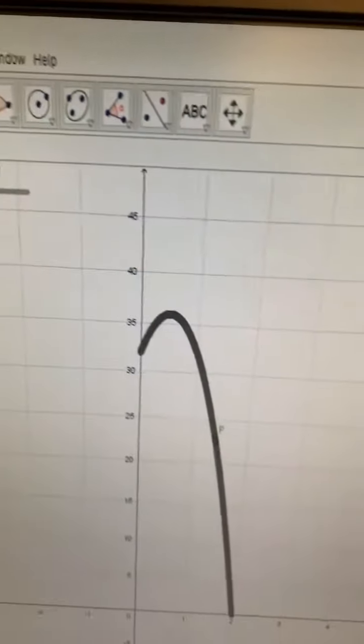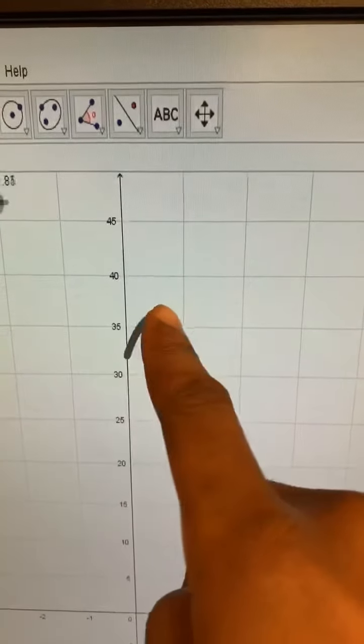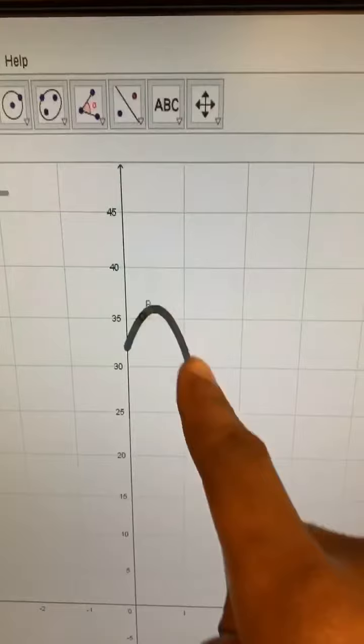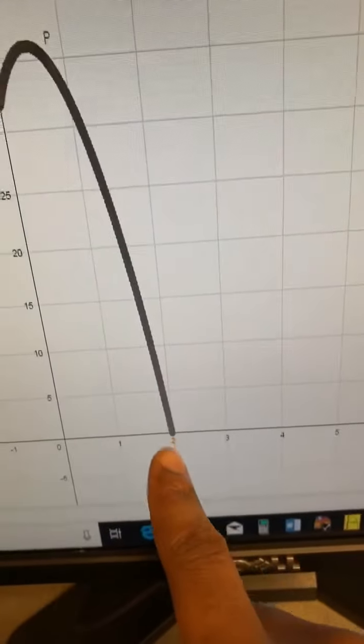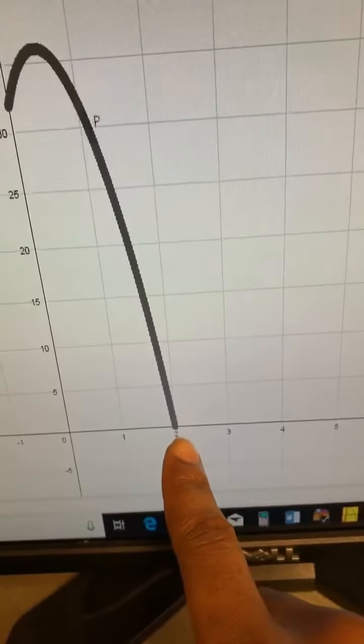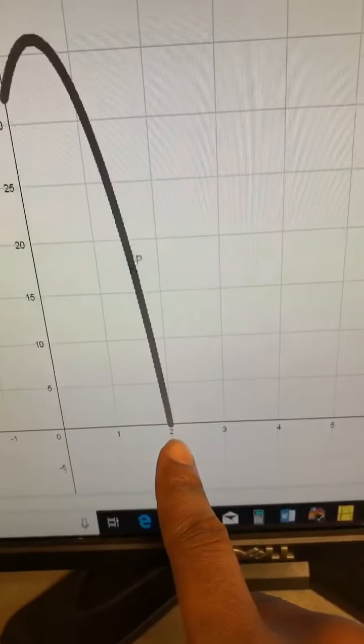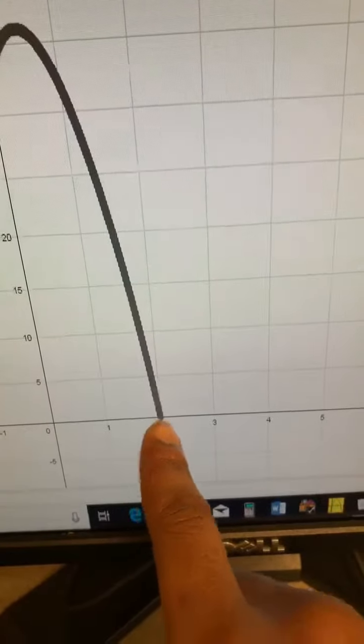And even on my graph here, and I had it set up a way where you can kind of see this person dive and then start making this fall. And if you pay attention to right there, there's your 2 seconds right there. So technically in 2 seconds, that's when we hit the ground.